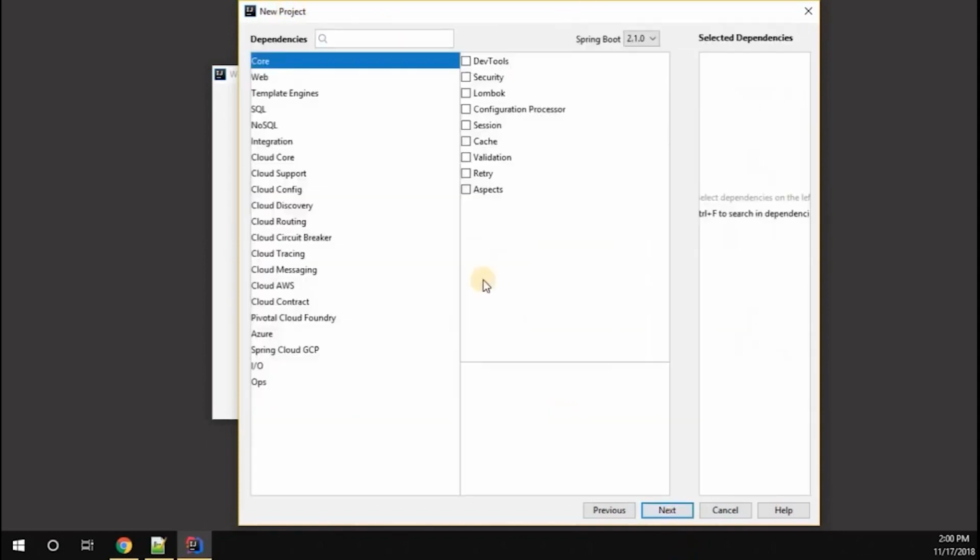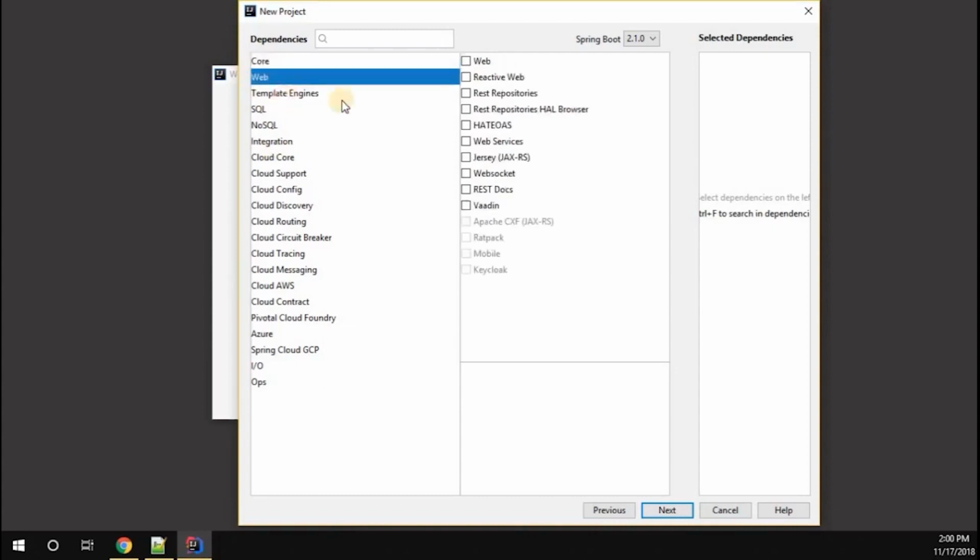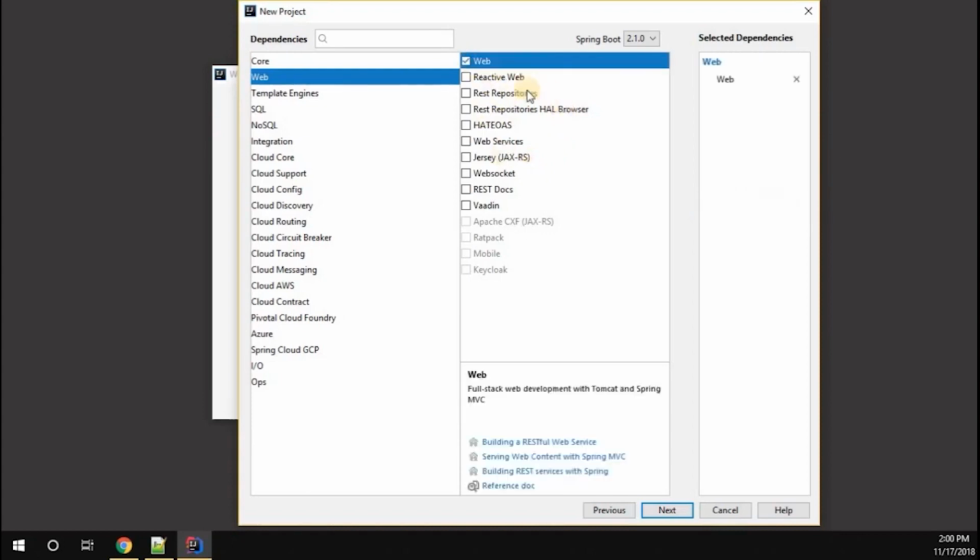Just give next. Now here you can see the different modules that are available in Spring Boot. There are a lot of modules: core, web, template engine. We'll learn everything one by one. As of now I'm going to focus only on the web. Under the web you can see React Web, REST repository, a lot of things. I'm going to select only web for the initial one.